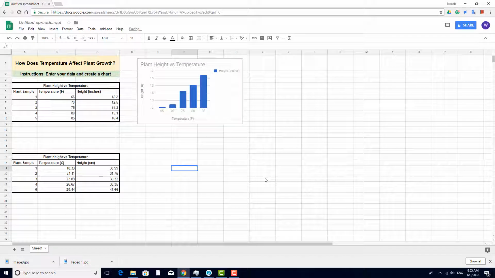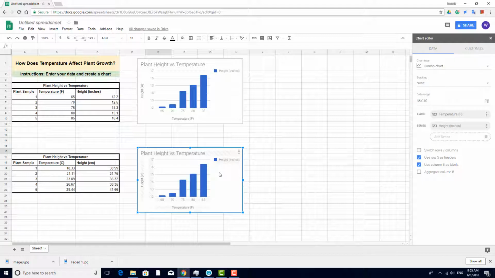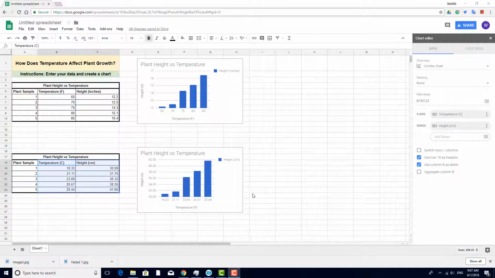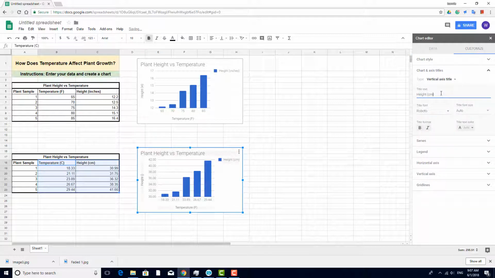To reproduce this chart for the converted data, I can use a simple cut and paste. I'll double-click this chart to edit it, click on Select Data Range, highlight these new cells, and click OK. The chart should have the same shape, just different units. I can edit the chart to change its axis titles.